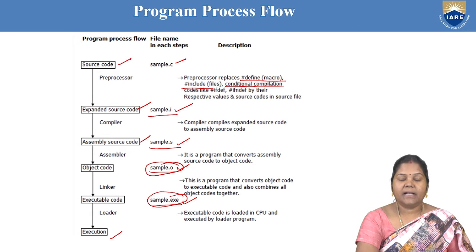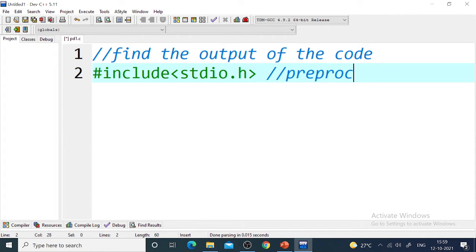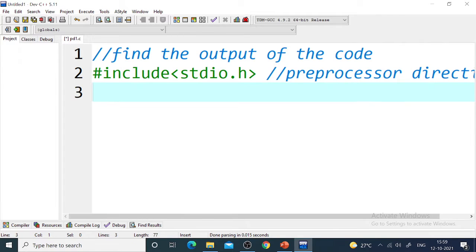Now, let us understand a number of programs related to preprocessor directives. So, let us switch into our C++ compiler and start executing the programs related to preprocessor directives. The first program that we are going to discuss is: find the output of the code. First of all, write the structure of the C program. So, #include <stdio.h>. This is the header file, and this is one of the preprocessor directives, used to include the header file.